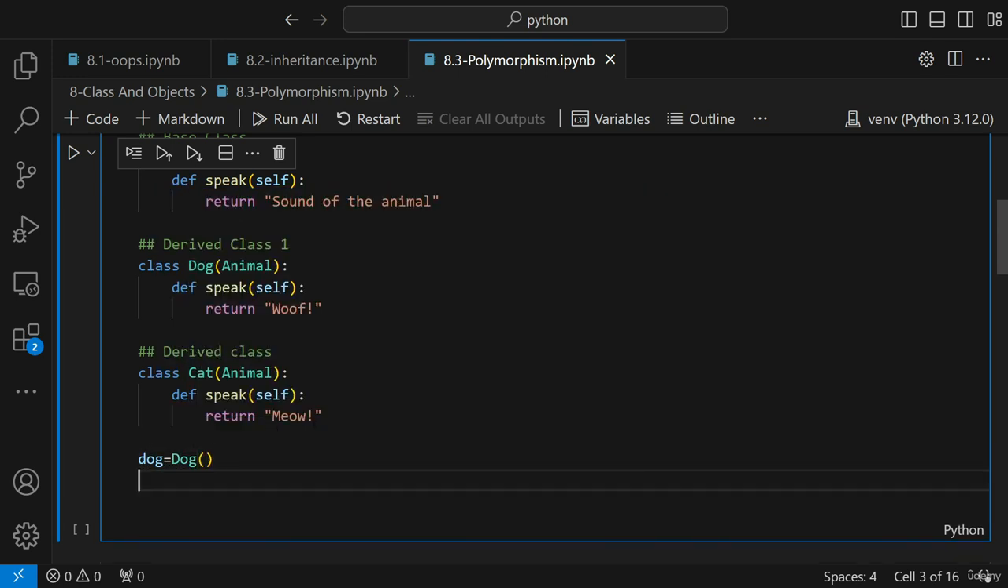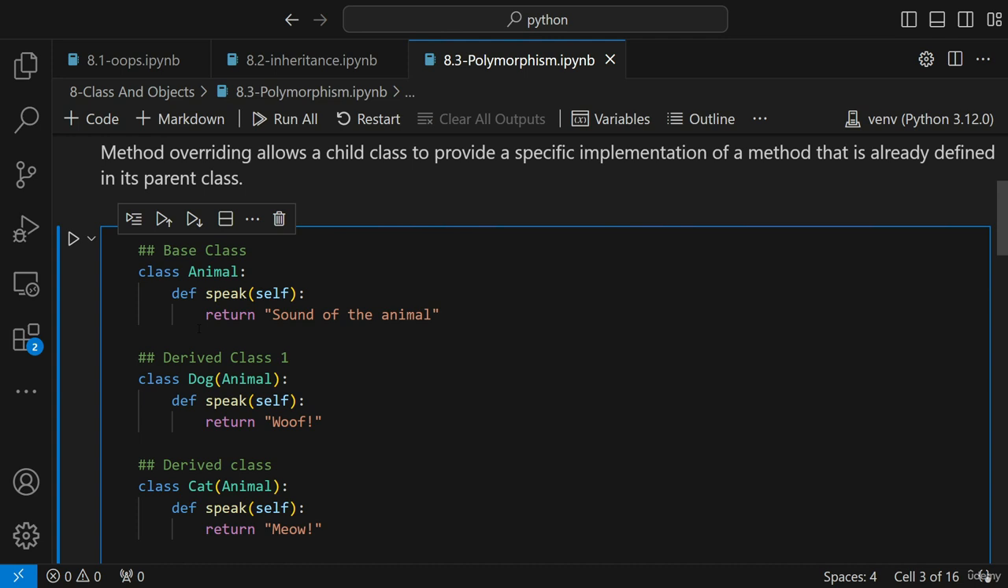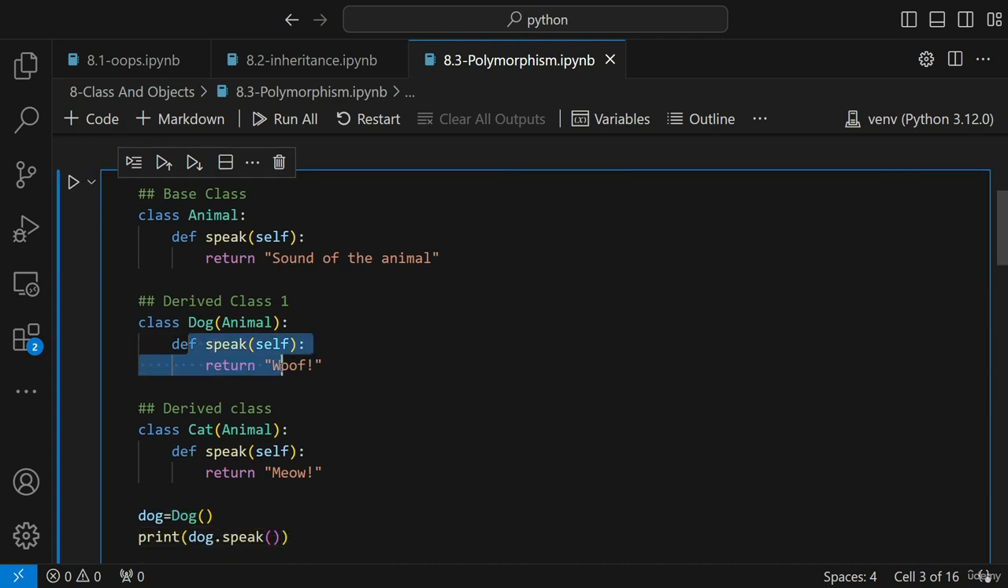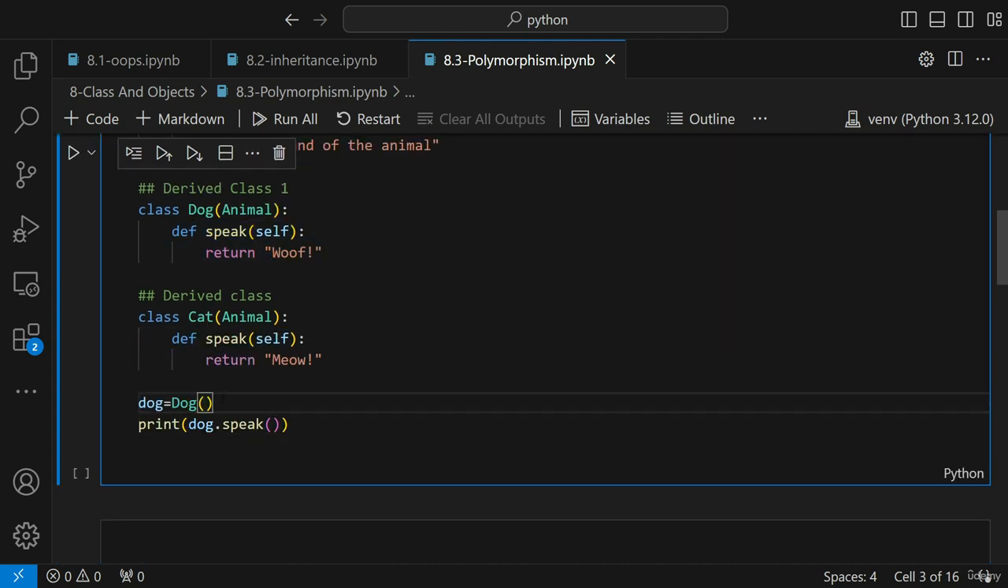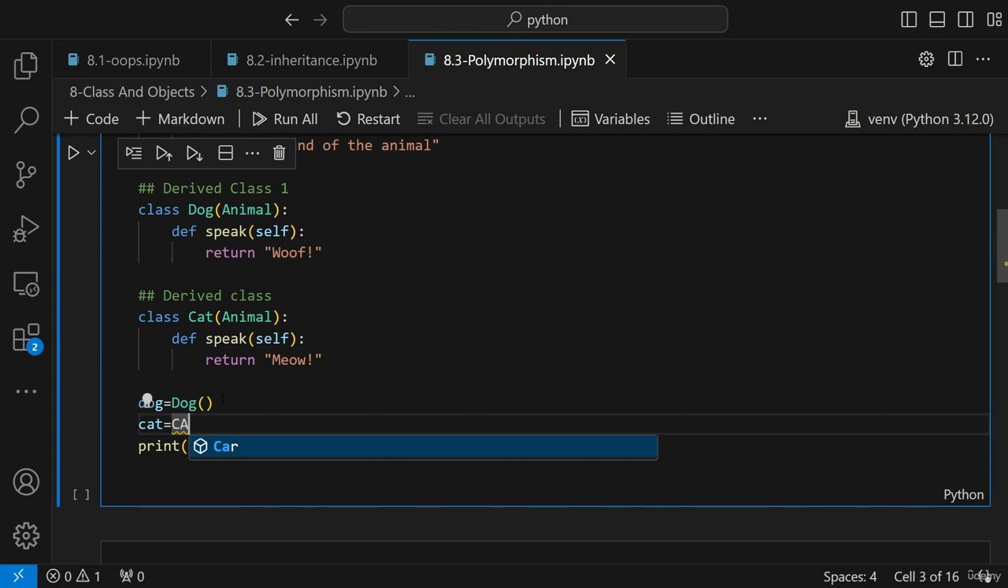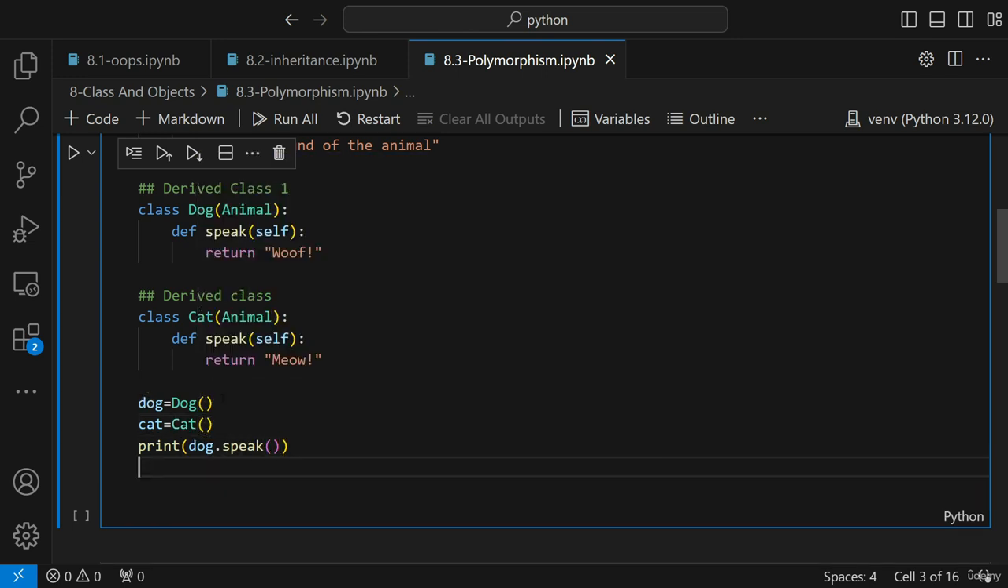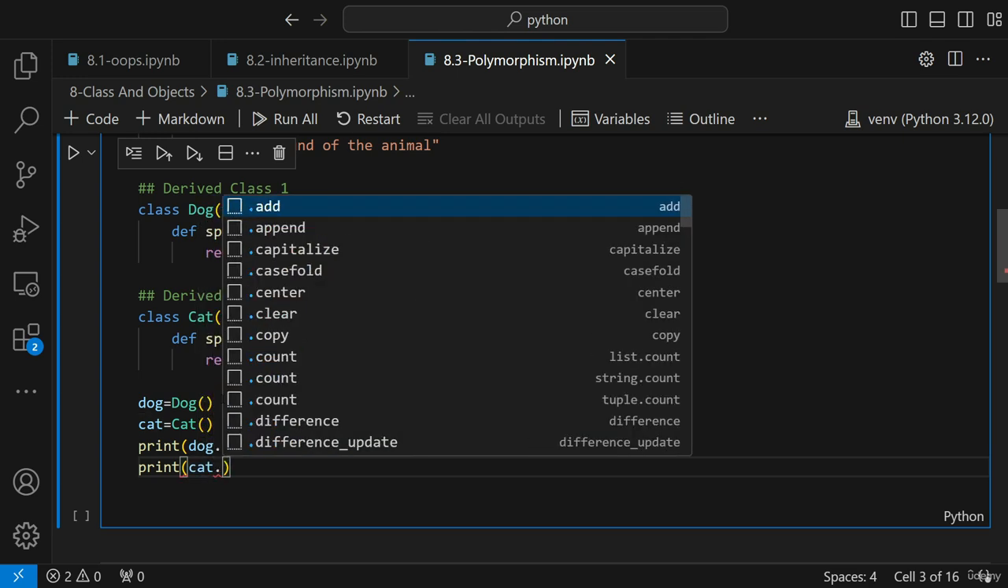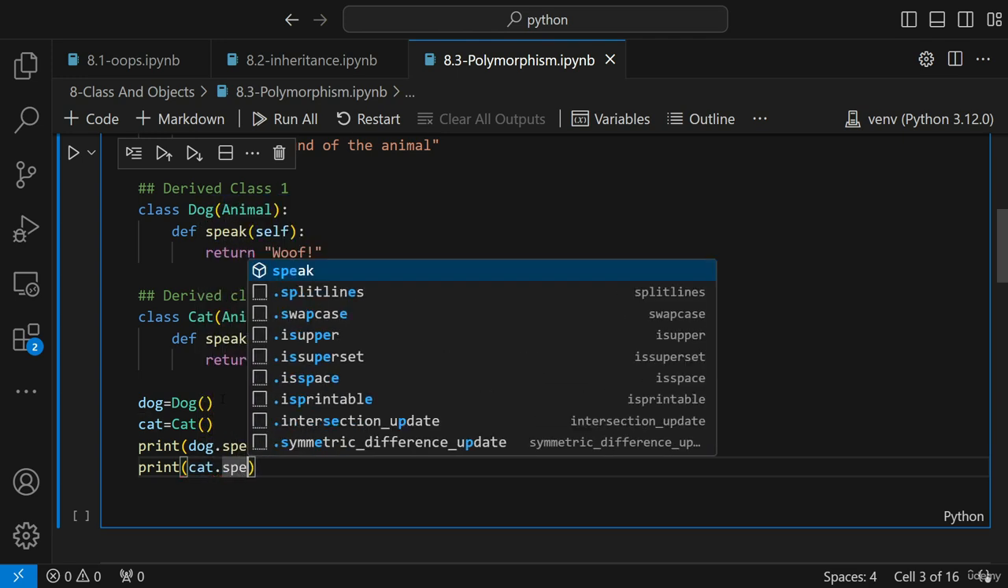Okay. Now if I go ahead and print dog.speak, which method is it going to call? It is just going to make sure that it calls this specific method, right? And similarly, let's say that I go ahead and create my cat. Okay. And here I will just print cat.speak.